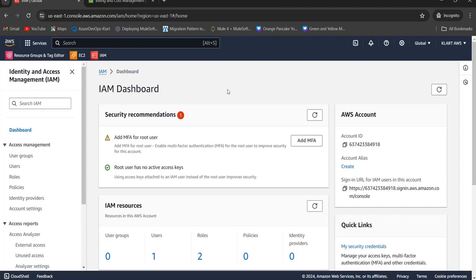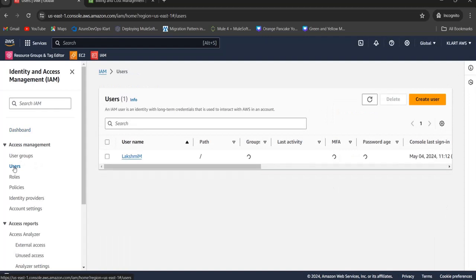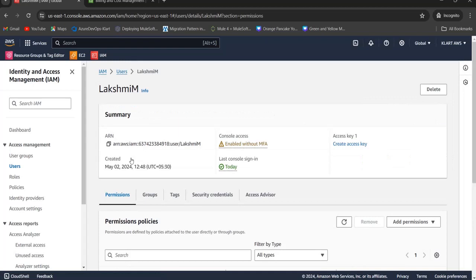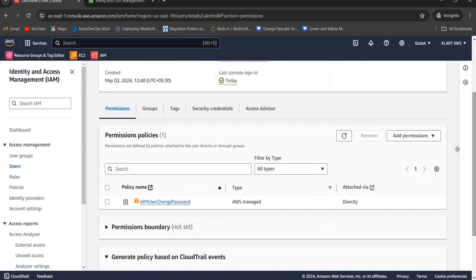So let us see how we can add policies or permissions to this user. To do that, I just navigated back to this main IAM page. Here you can go to users. As we have already created one user, you can click on that user.